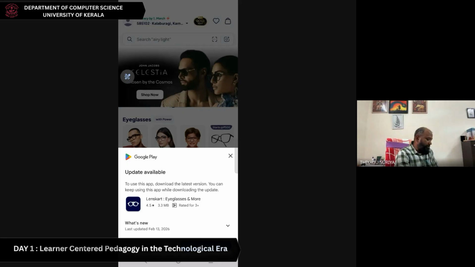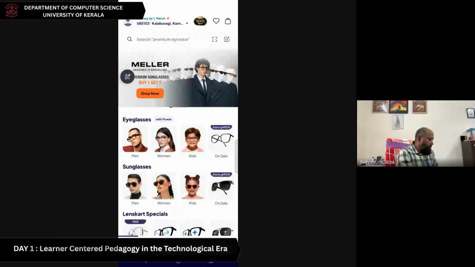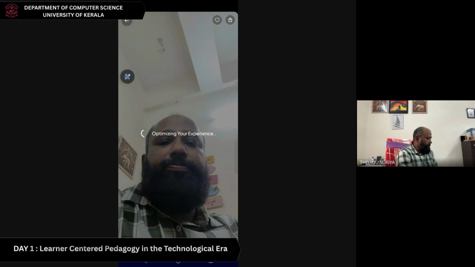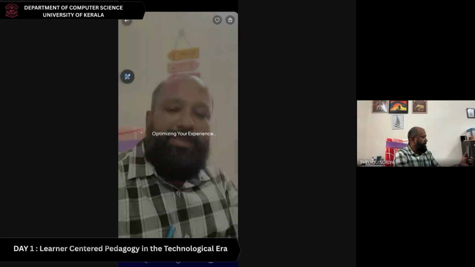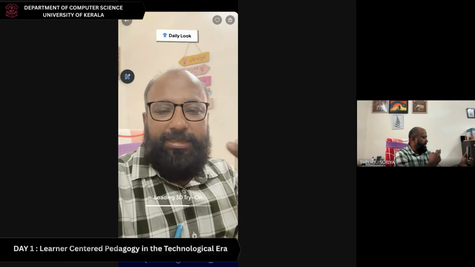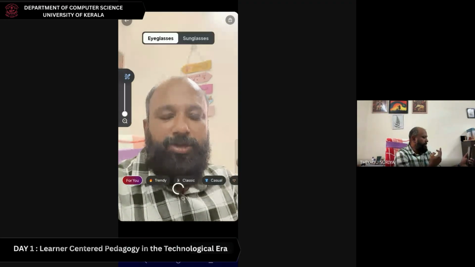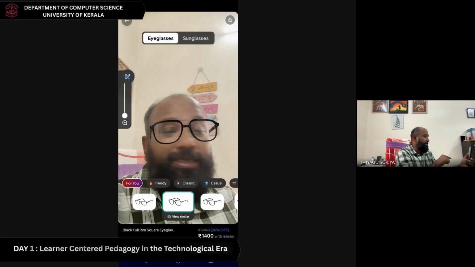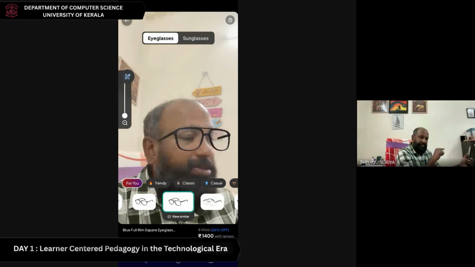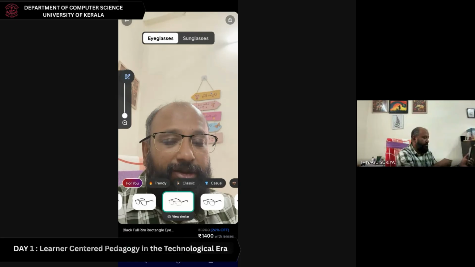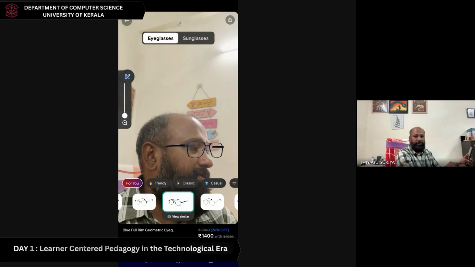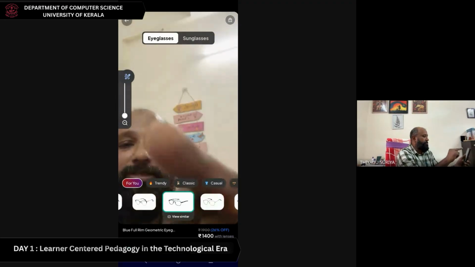Previously, if you want to buy specs, we need to go to the shop. But nowadays you can just go with this, and it may scan your face. After scanning your face, it suggests specs. Are you able to see this? It gives different specs, and I can select the specs. Yes, sir. So this is called customer-centered pedagogy. I'm talking about concept-centered orientation. The same thing we are doing for education: learner-centered pedagogy. Instead of going to the shop, we are buying this. We can do the similar thing.